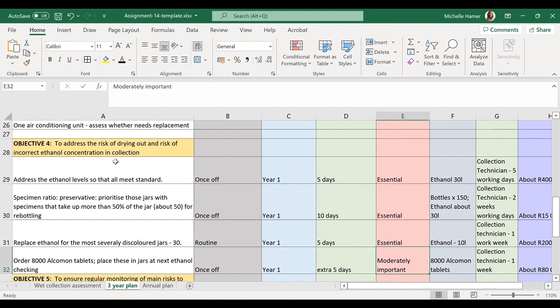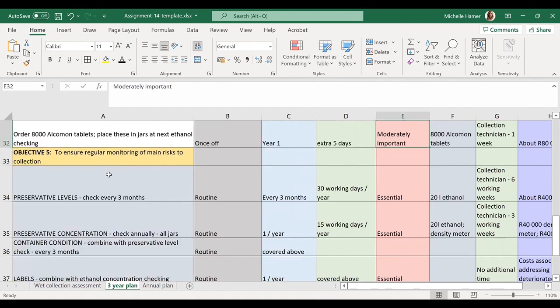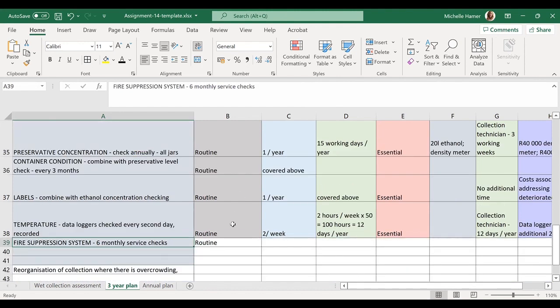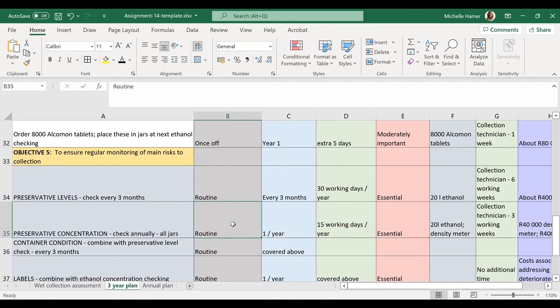Okay, then one of the objectives was to ensure regular monitoring. And all I did was from the previous worksheet, I looked at what monitoring is needed for a wet collection. So you have to monitor preservative levels. You have to monitor preservative concentration, container condition, labels, and your fire suppression system. So those are the essential monitoring that needs to happen. And those will all be routine. So you've got to do them regularly forever. And you've got to say how frequently, so every 3 months or once a year.